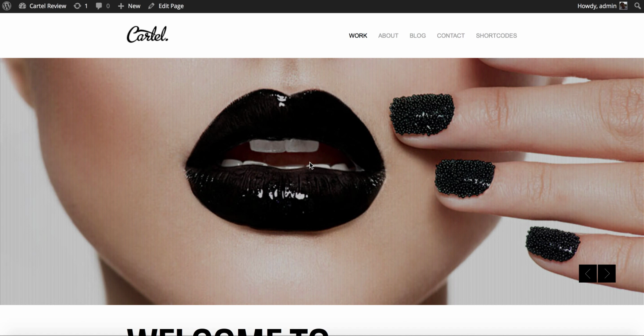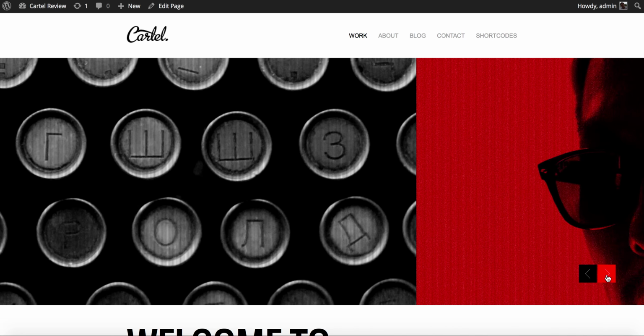In this tutorial, I'm going to show you how to add a caption to the homepage slider. Now, as you can see, I've already set up my slider here, and I have three different slides.